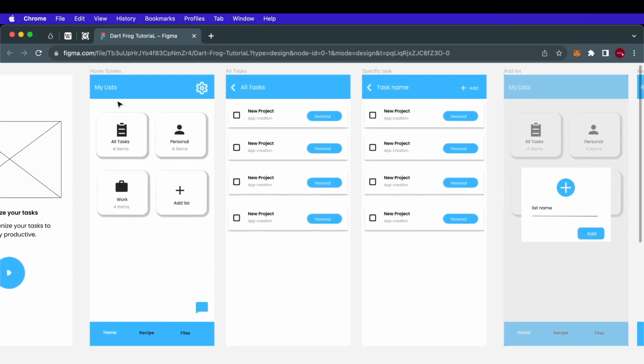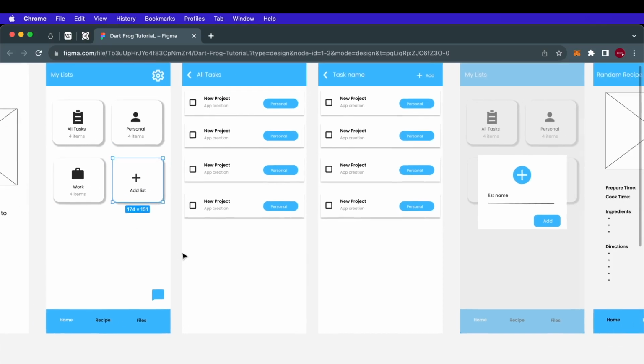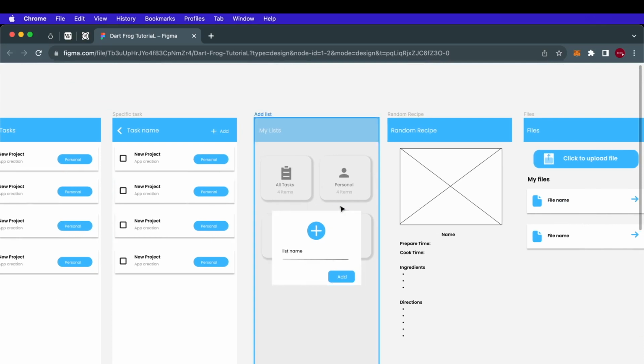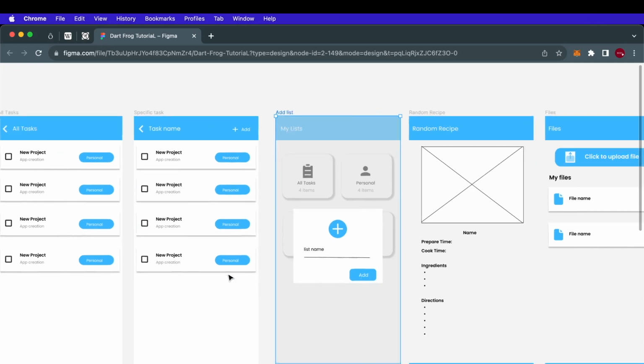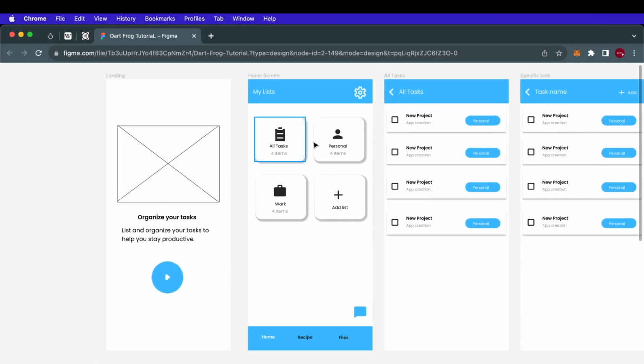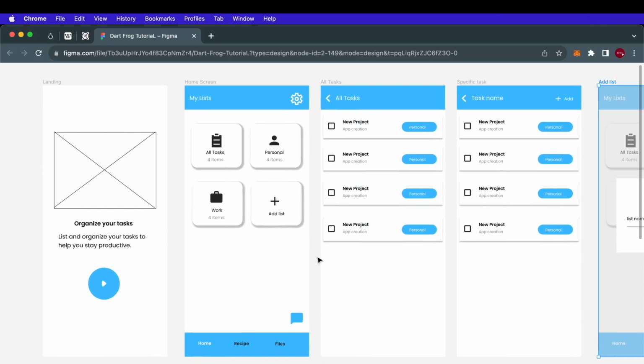On the homepage, it's going to display our list of tasks. We'll have the first one, which will show all tasks, and then these other ones, which will be a number of different types of lists that a user has created. The last one will always represent an add list, where a user can click and enter a list name, and it will pop up and join the rest of the lists that the user has.